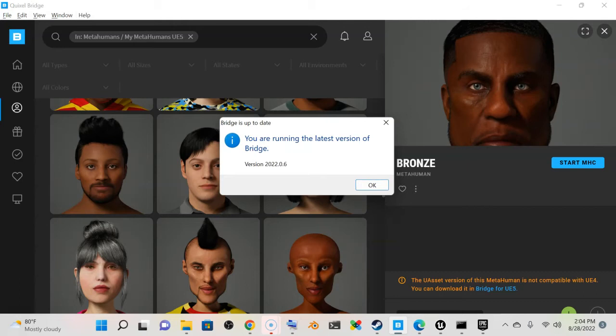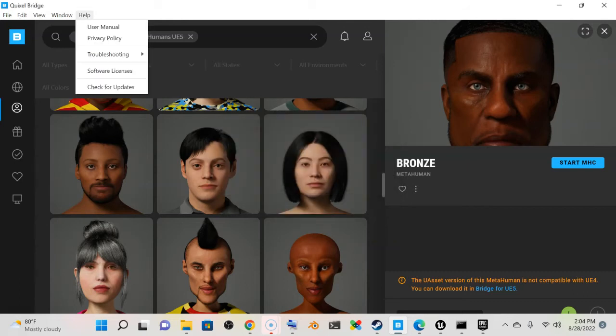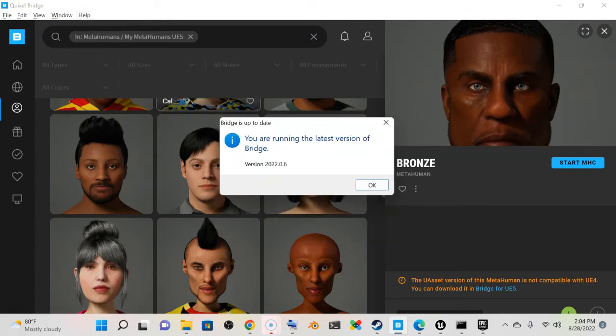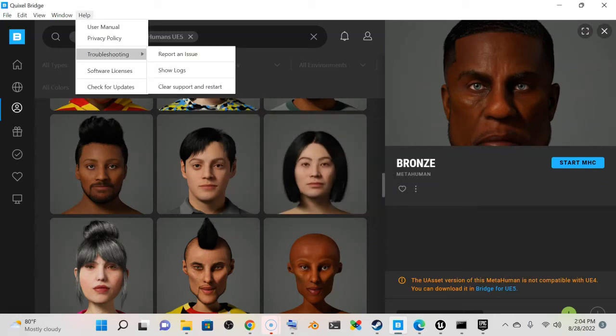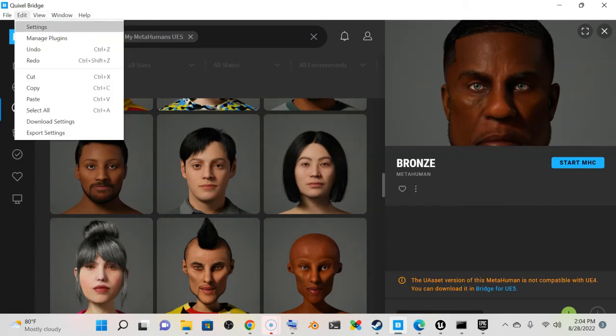See, you're running the latest version of Bridge. That's what it says. The latest it says here is 2022.0.06 or whatever. I don't know if that is the actual latest version. I can go in and report an issue. I can try to clear support and restart. I could do all kinds of different things, but it's not necessarily going to be running exactly the way you want if it doesn't work out right.